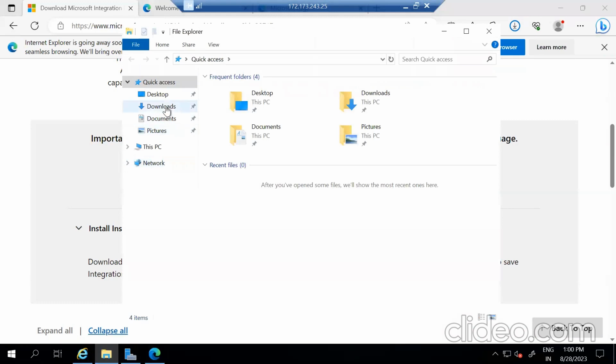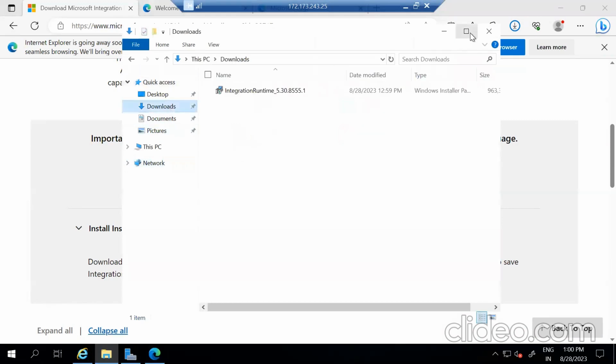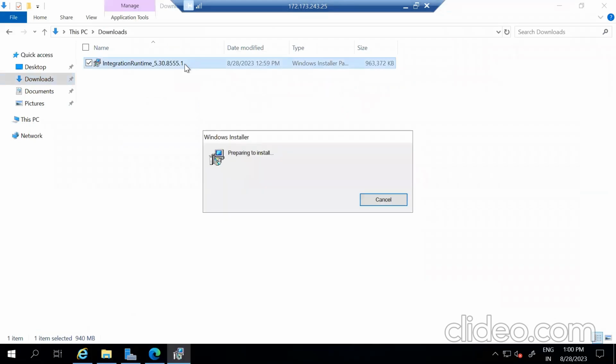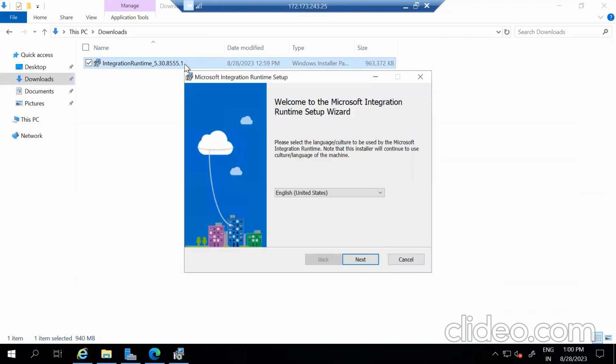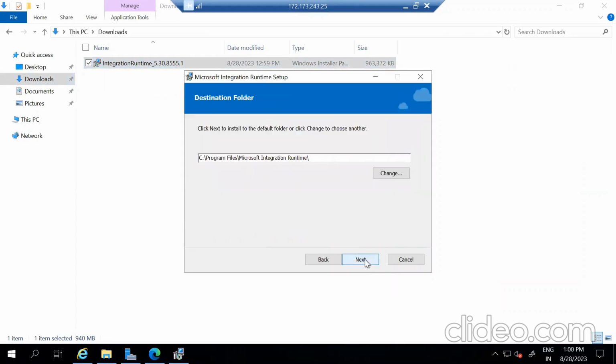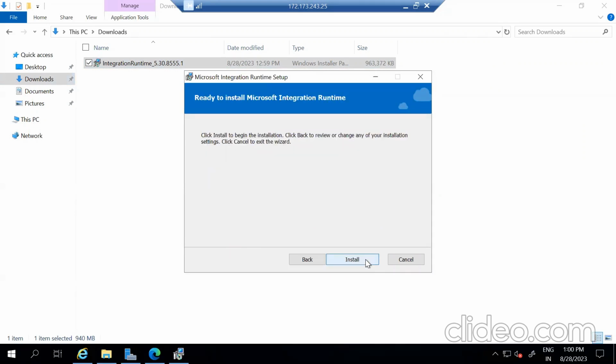Let me click on the download option. Okay, right. It's downloaded. Click on this integration runtime. Now it's preparing to install. It will take some time. Click on next. Next. Next. Install.